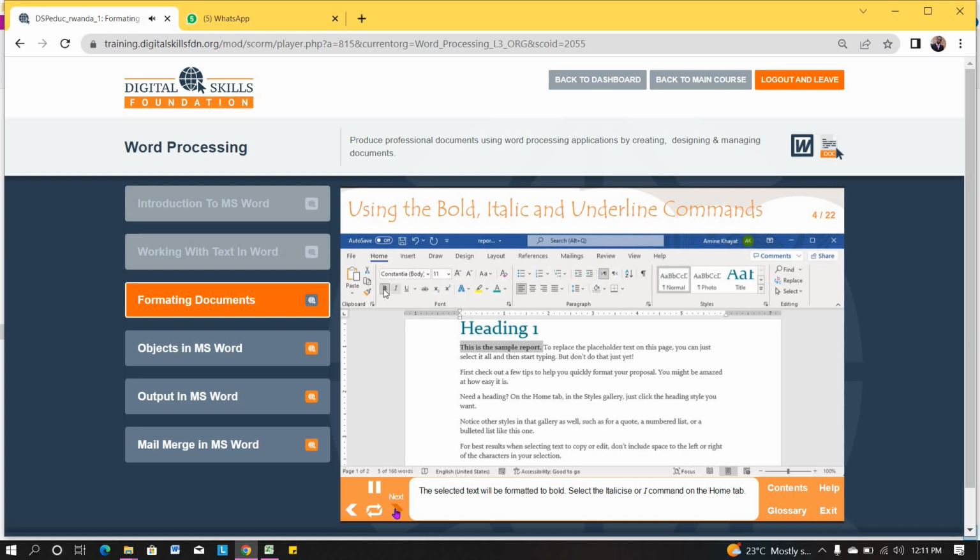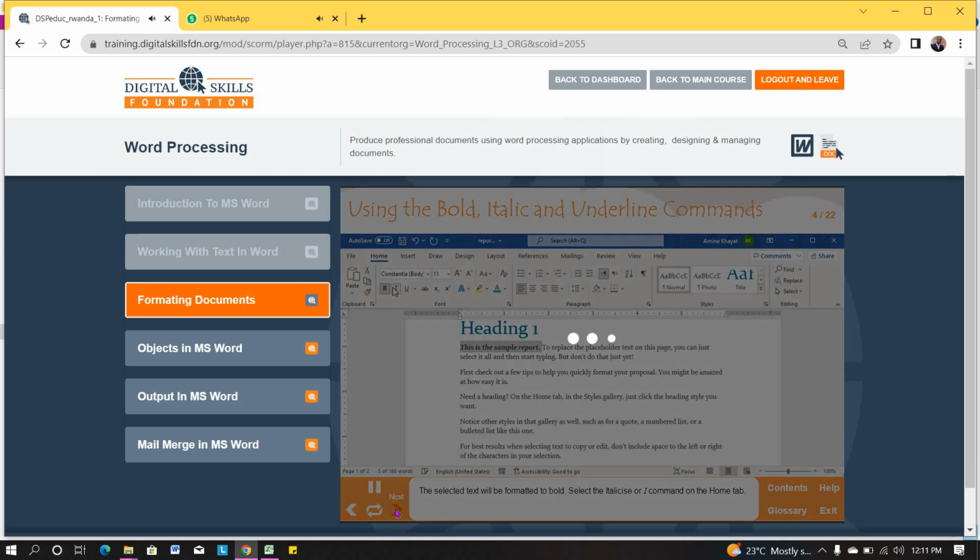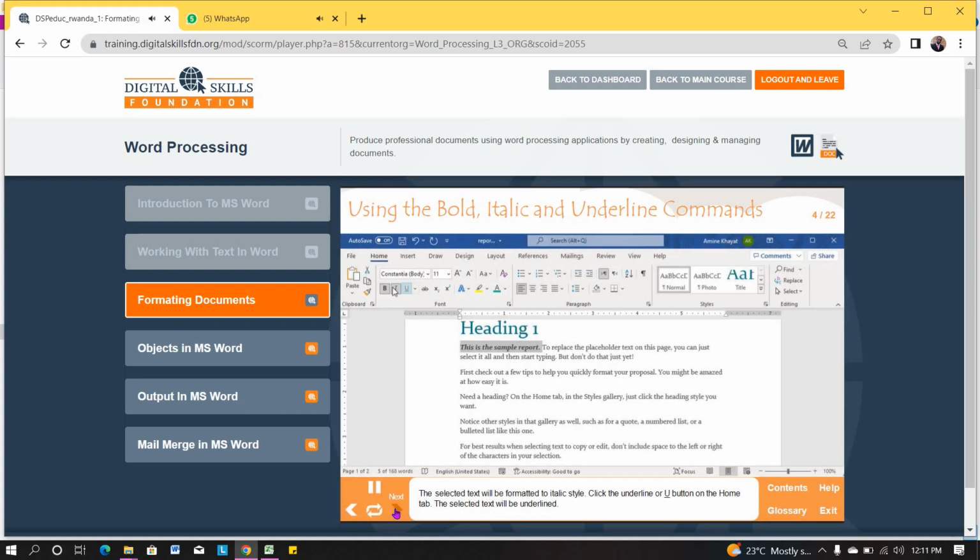Select the Italicize or I command on the Home tab. The selected text will be formatted to italic style. Click the Underline or U button on the Home tab. The selected text will be underlined.